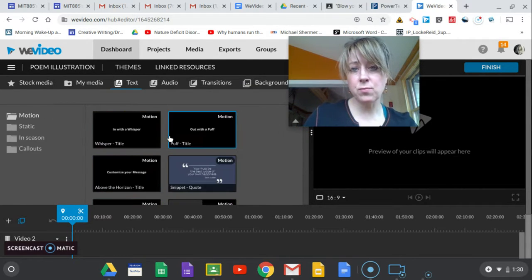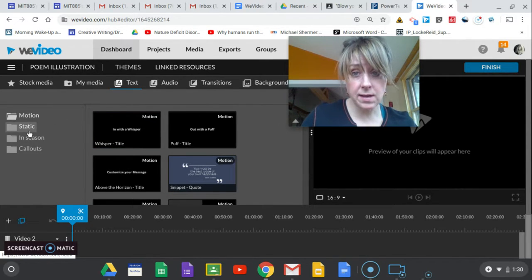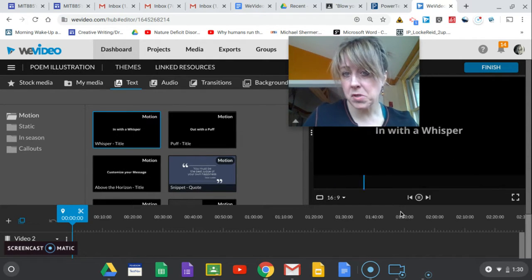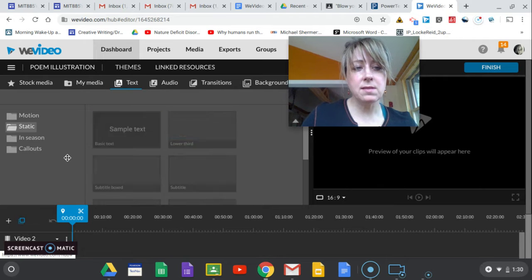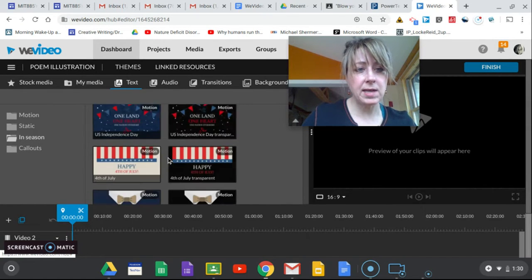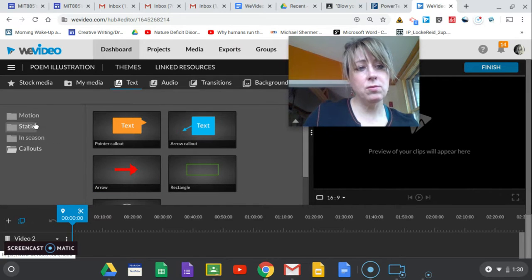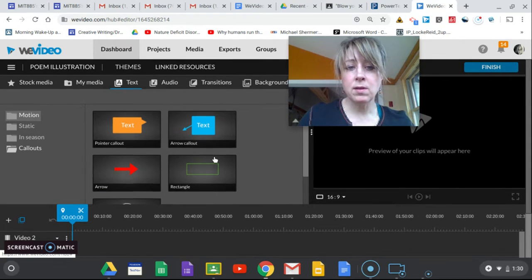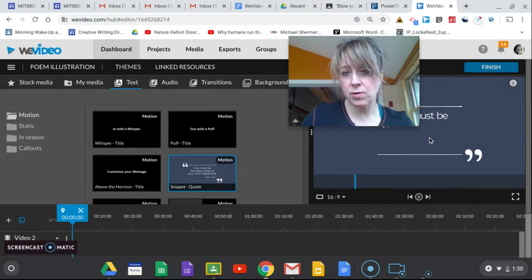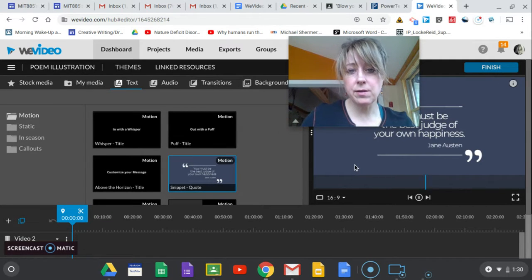Okay, since we're starting off our poem thing, we would want to tell people what poem they're going to be reading. So you've got a bunch of different styles of titles that you can use. You've got ones that are in motion, they move. Here you go. You've got ones that stay still. You've got ones that are pre-formatted, and you've got ones that look like this. So let's go to a motion one. I like this one for a poem. You could actually type your poem title in here.